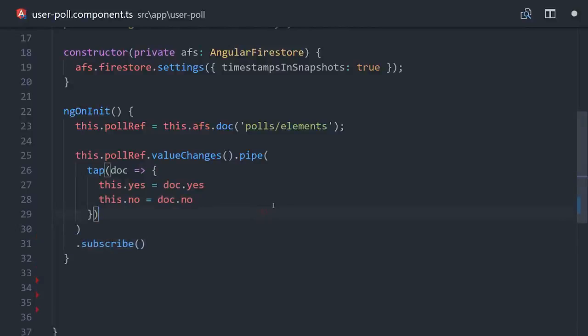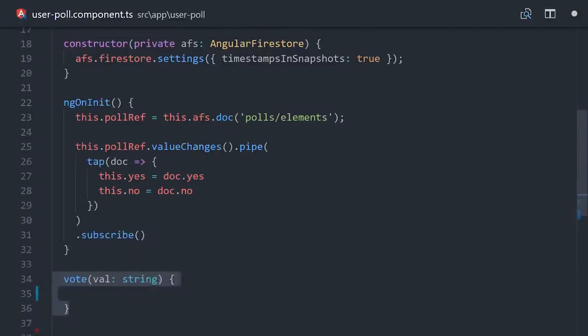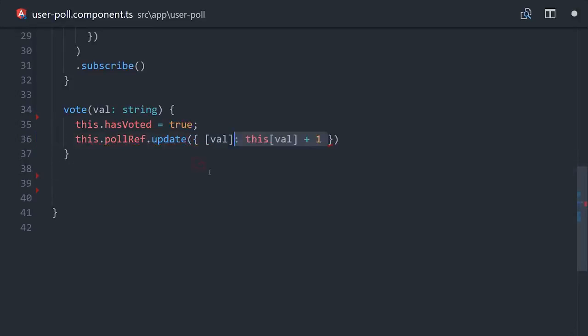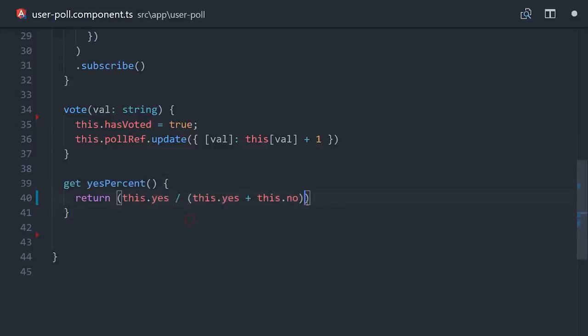The next thing we'll want to do is set up an event handler for when the user clicks the button to update the vote count. We will also set this hasVoted boolean to true, and when that happens, we'll go ahead and show the results and take away the buttons from the element. And then the last thing I'll do is set up some percentages here just so we can show the total ratio of vote counts and also use that to show a progress bar indicator.